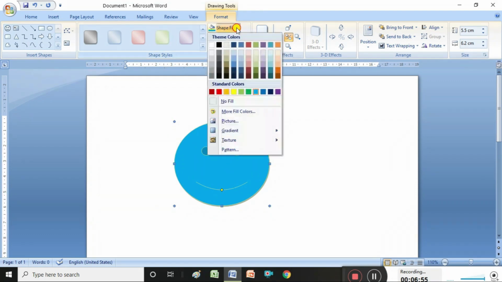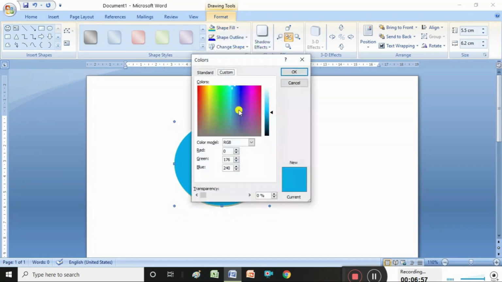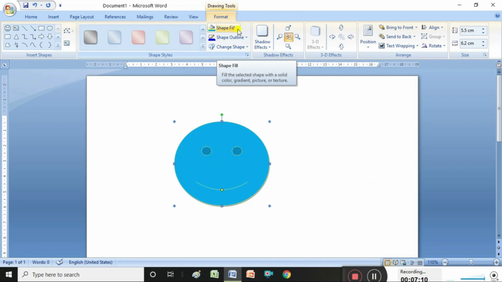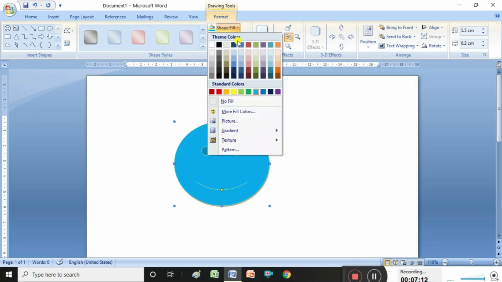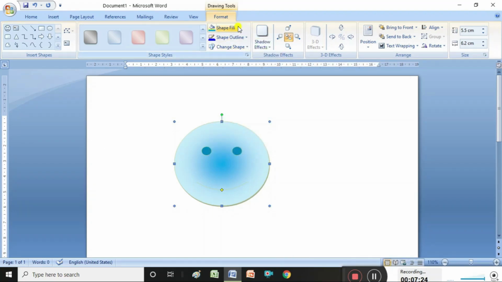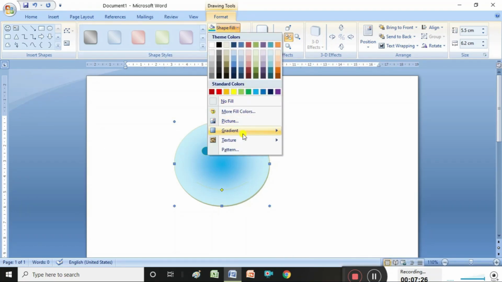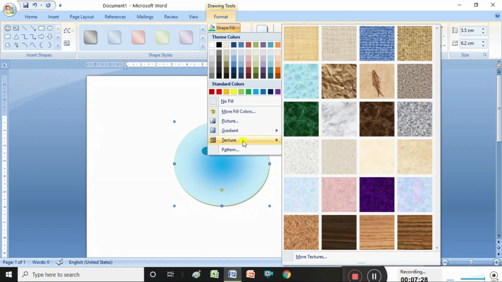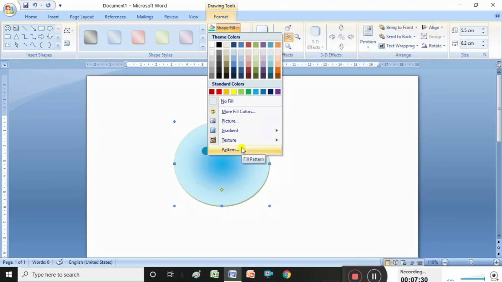See, here we have more colors also, more fill colors. So it is possible to use this also. We have so many options here under shape colors. Next, a gradient is also possible to apply. So whichever gradient you want, you can select and apply that one. Different types of colors are possible to use. Texture is also possible to apply.